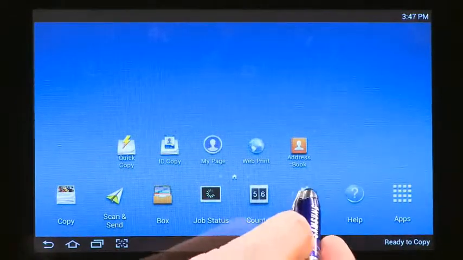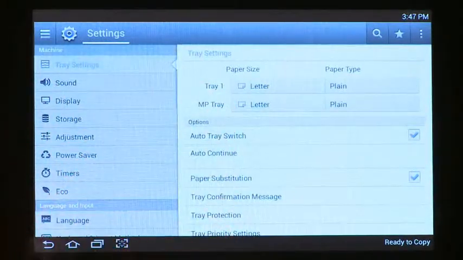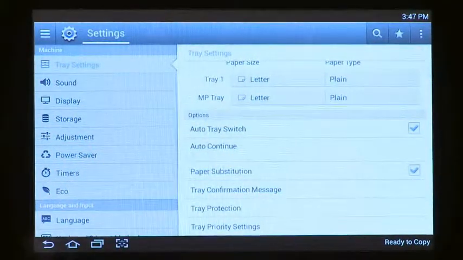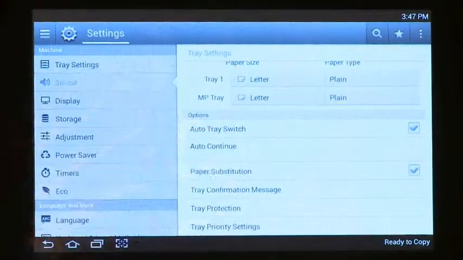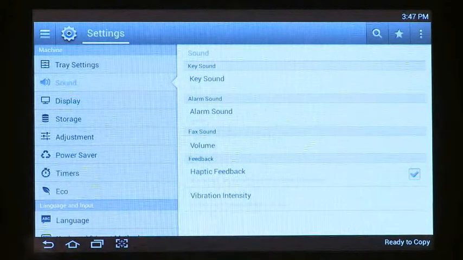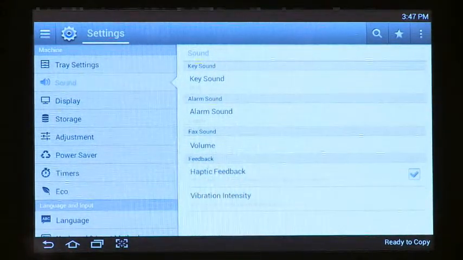Again, it looks all very familiar for those of you who have used a Droid-based interface before. And again, we see our tray settings, tray paper size, paper type, tray protection, sound options if applicable, so the key sounds, the tones, the faxing sound, the haptic feedback, we can turn that on or off.